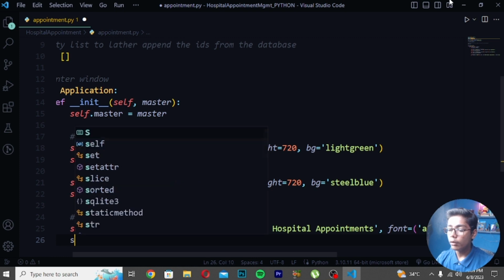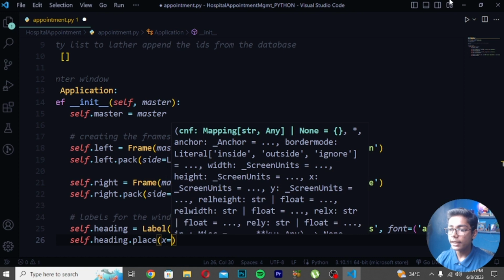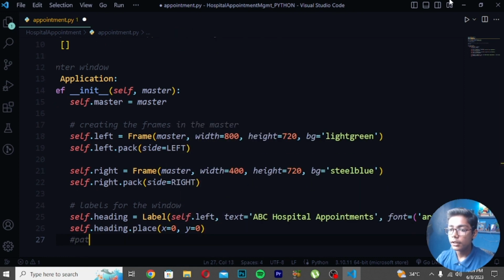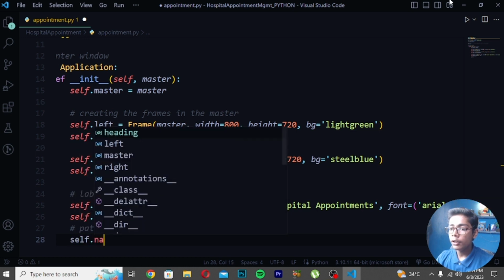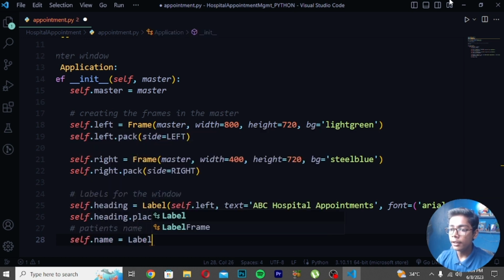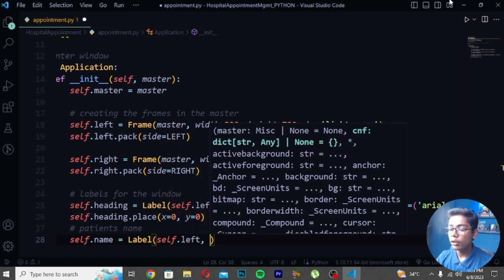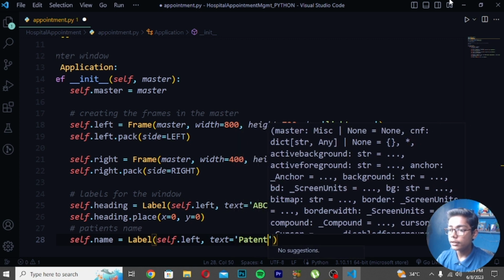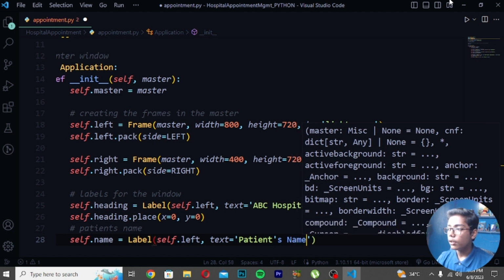Then you have to move down, write self.heading.place, and in place I will be writing x equals 0, y equals 0. Then you have to write patients. So here I will be writing patient's name, and you have to write self.name equals Label, and in label I will be writing self.left, text equals patients, and then close this.